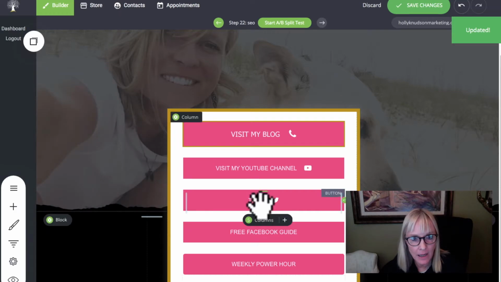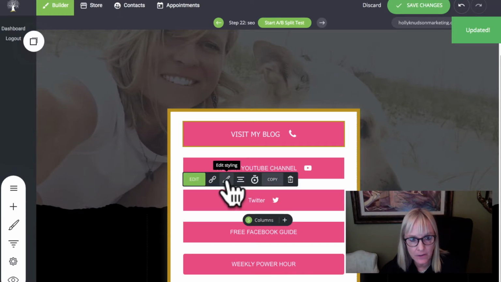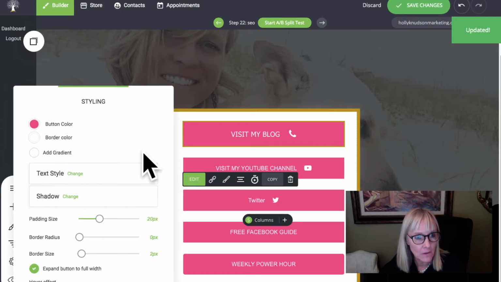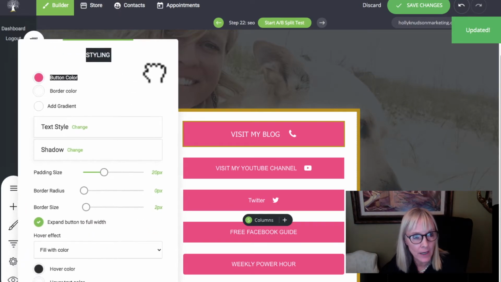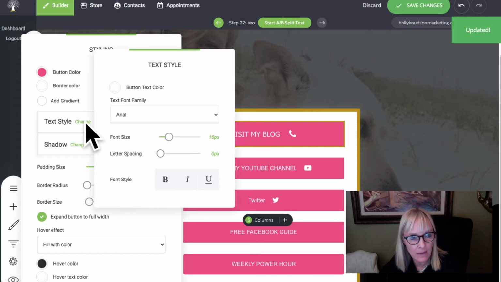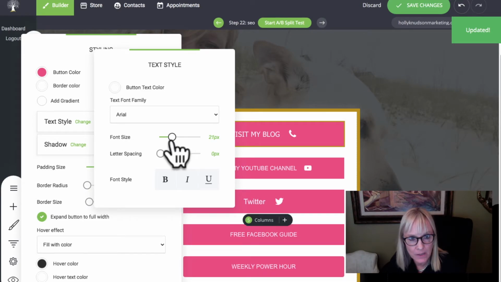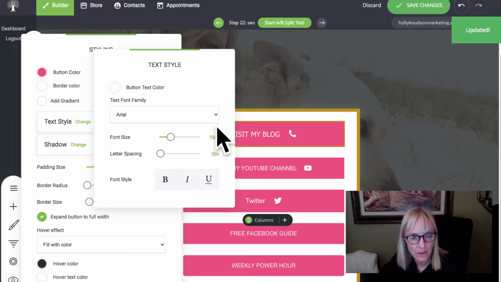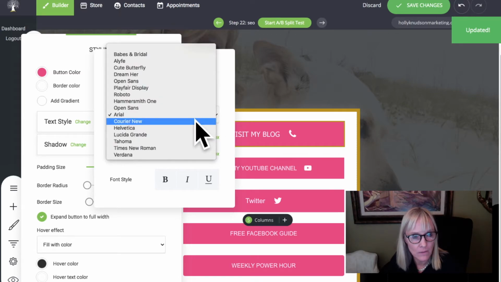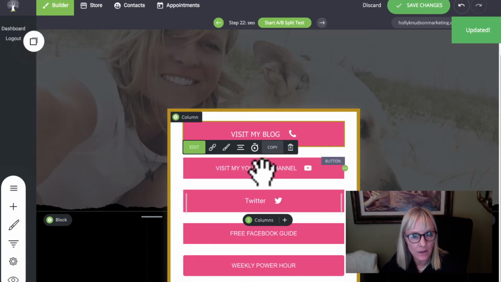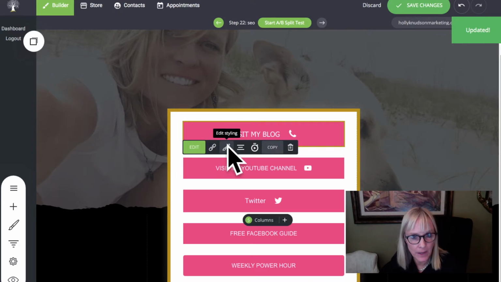Okay, now I can tell that that font is different. It's a different size. So I'm going to want to go in here and click text style, and remember we put the font to 20. You can go through these and double check everything too. And then I did Roboto. Okay, and this one I forgot to change the font. So remember, edit styling.